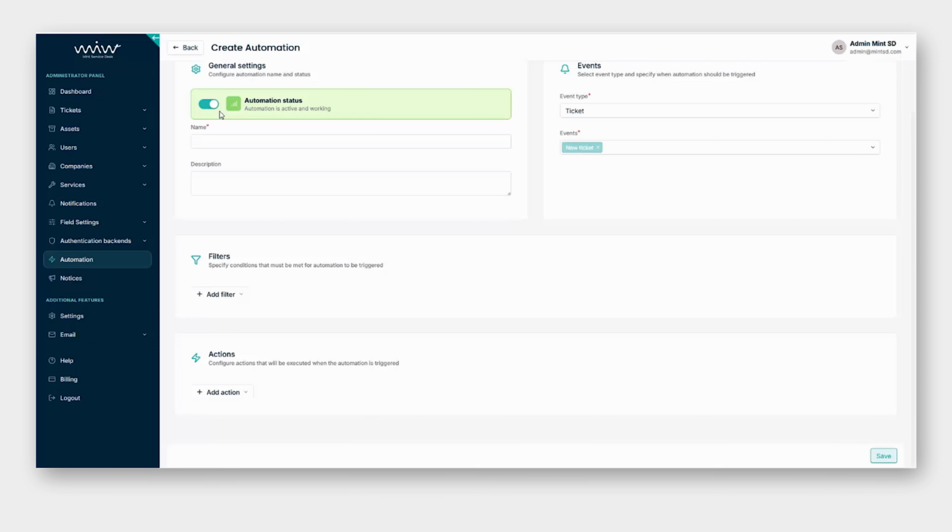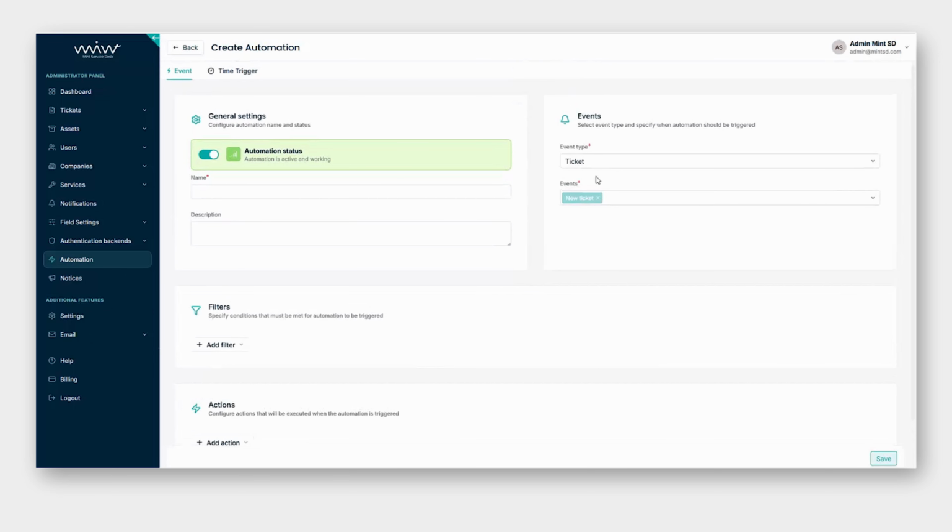Now let's review the second event type. Article. Articles represent communications or updates inside tickets. Examples include incoming emails, outgoing emails, internal comments, and customer replies. Available article events include new article and new comment. The filter options are very similar to ticket events, including article communication channel. The available actions work exactly the same way as previously explained for ticket events.